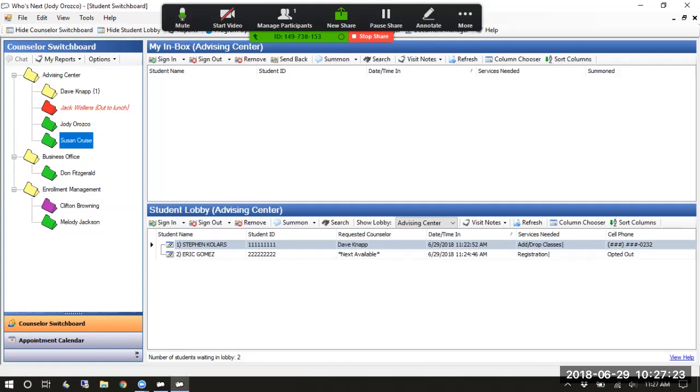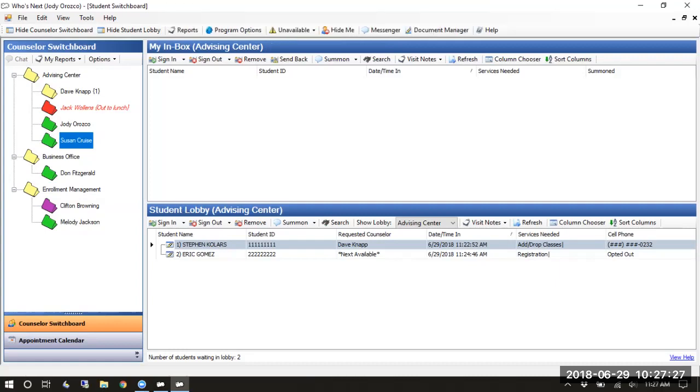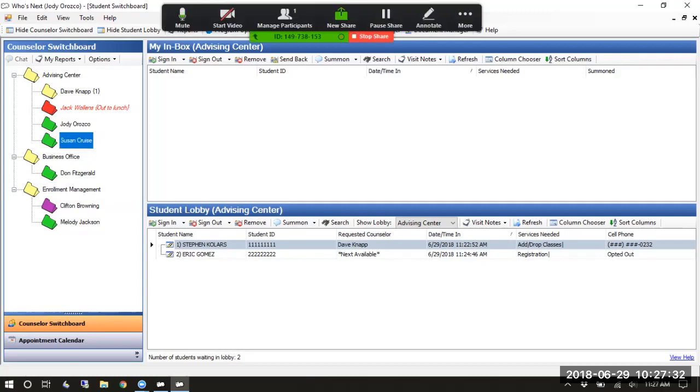Now everyone is also color coded to show who's available. It's kind of like driving a car, where green means go and red means stop. So when you see green folders, like by my name or by Susan or Don or Melody, green basically means they're logged in, because you see their folder, and that they're available. They don't actually have a student in their office. So green means they're available to see the next student.